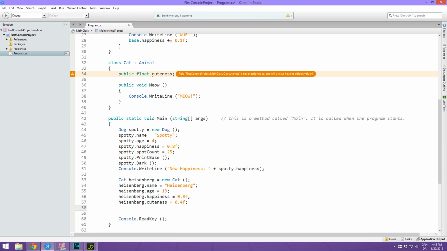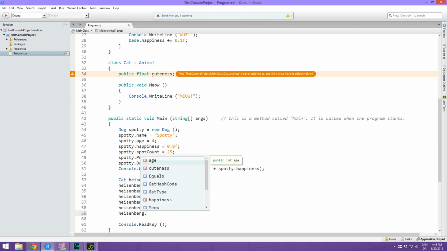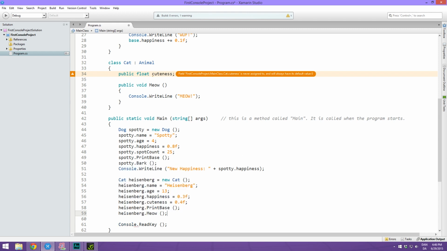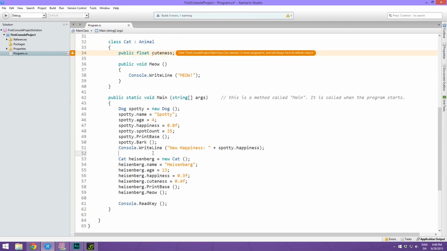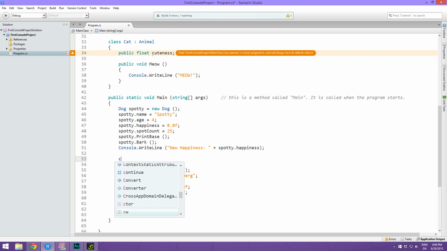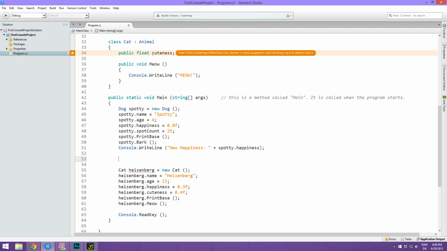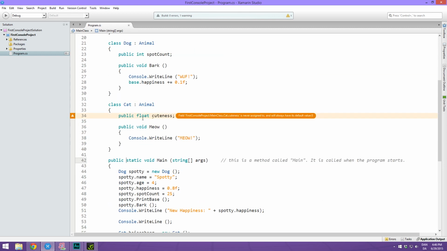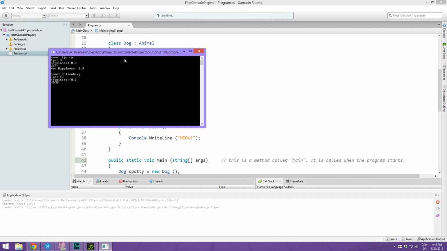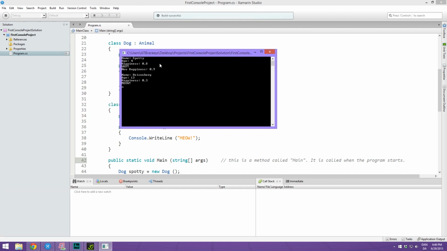And then we're going to print out the base. And we're going to make him do a meow. Cool. And in between these, I simply want to make some space here, so let's just make an empty line there. Awesome. And this error should go away when we run. And you can see now that it first prints out all of the data about the animal and the dog, and then it goes on to print out data about the cat.